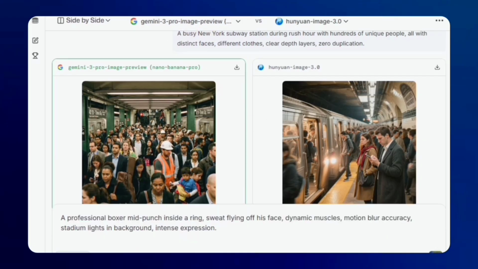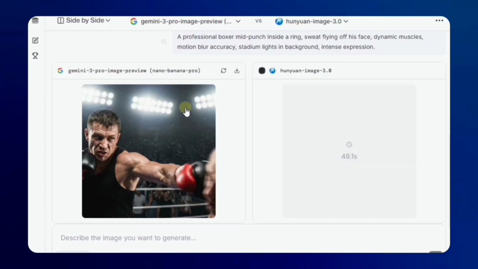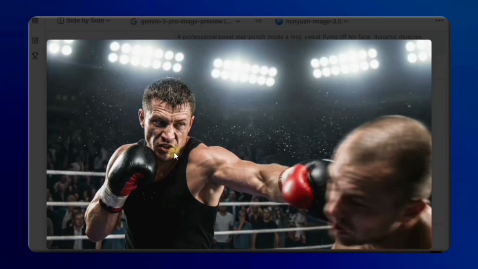Let's generate one more final image. I gave it another prompt and both models started working again. Nano Banana 2 finished the result once more. And again it delivered exactly what I described in the prompt. The motion capture is perfectly accurate. The textures match the description, and the colors are balanced just the way I wanted.